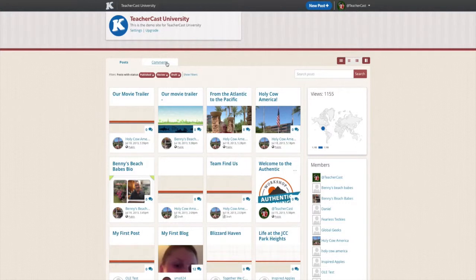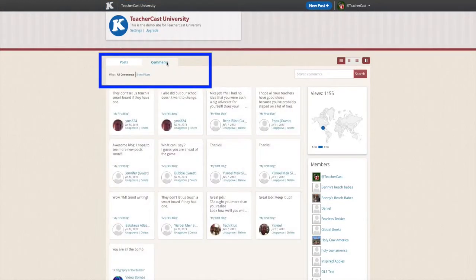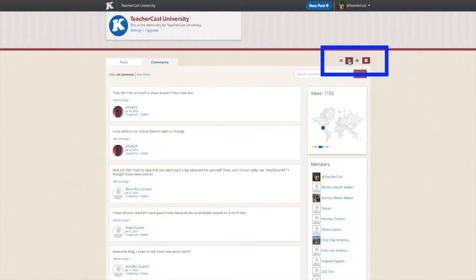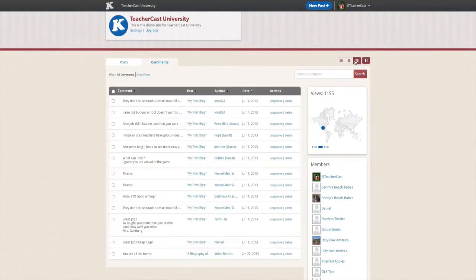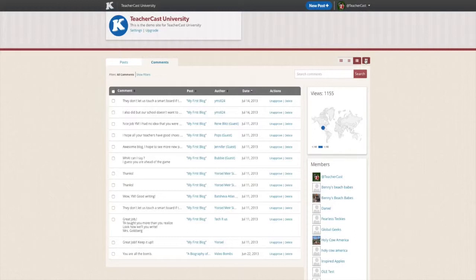Here, I have my class blog. You can see that Kidblog features a very simple and easy navigational structure. On the top, we have our header featuring our class name and class avatar. You can view your class posts and comments by clicking on these two tabs. To the right are three buttons where you can choose how to view your student blogs. And to the right of that is a button where you can turn on or off your class sidebar widgets.